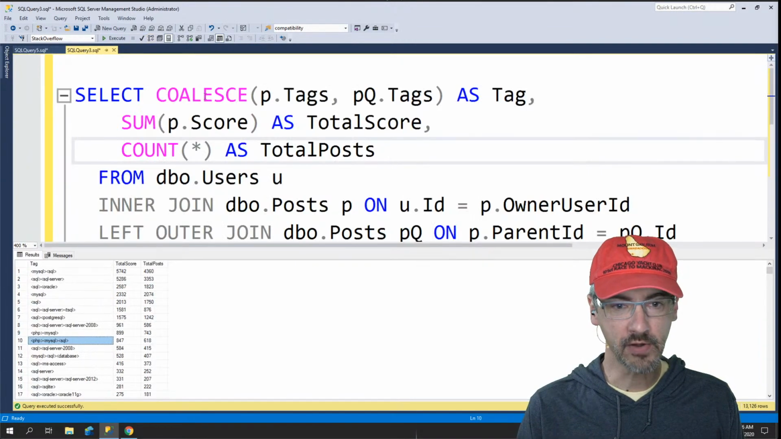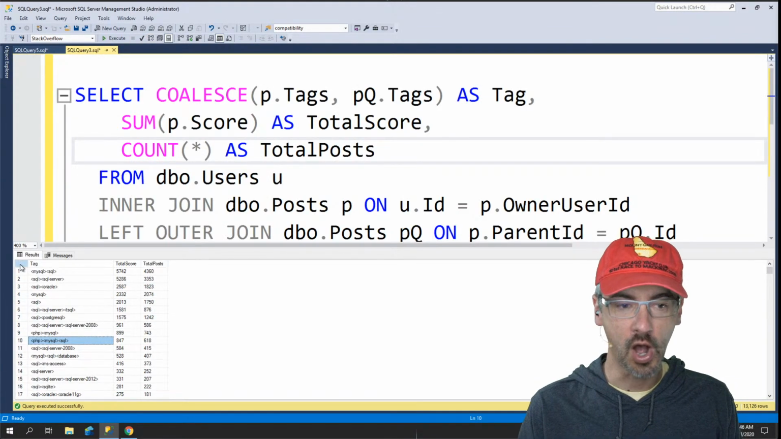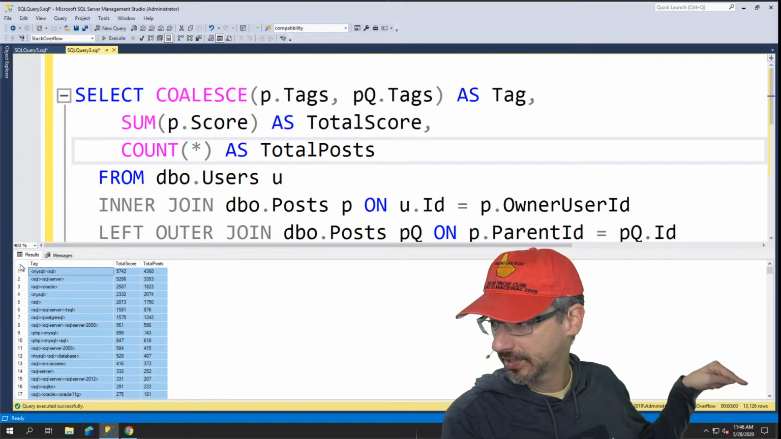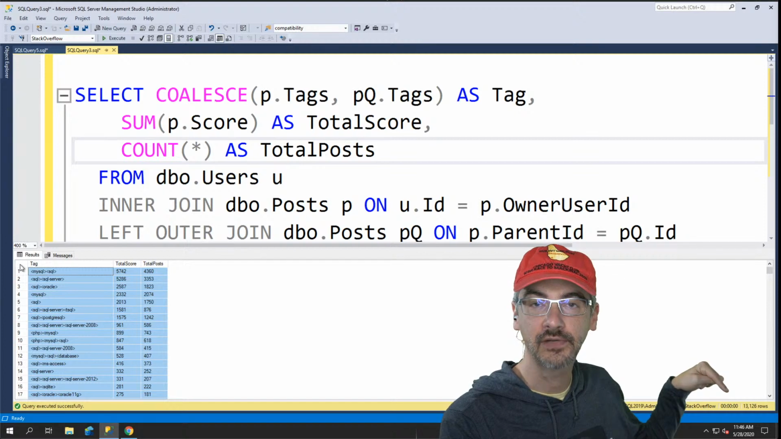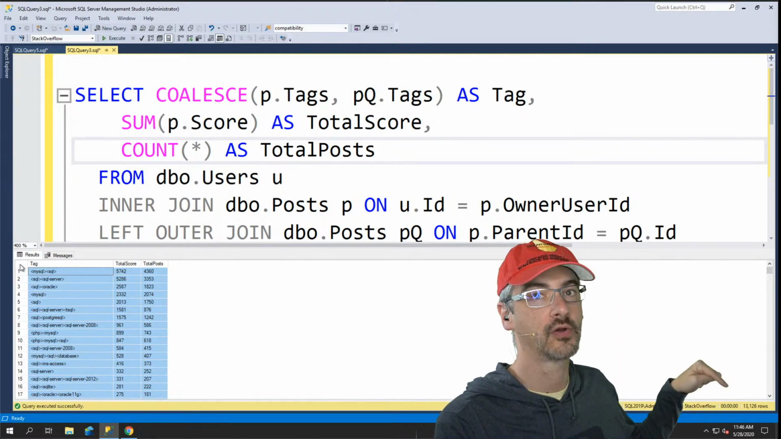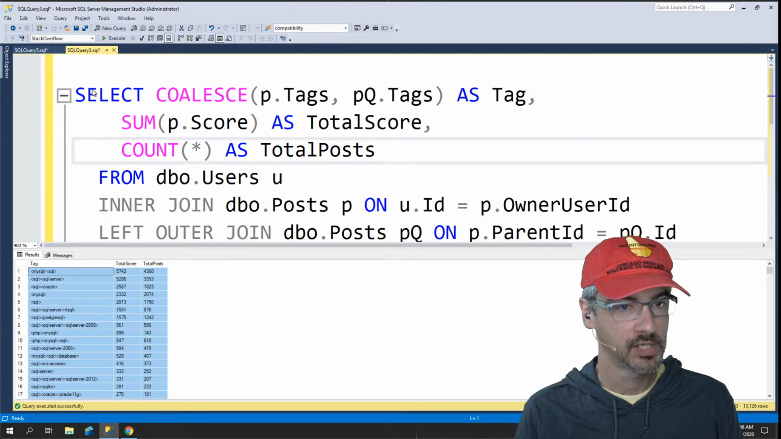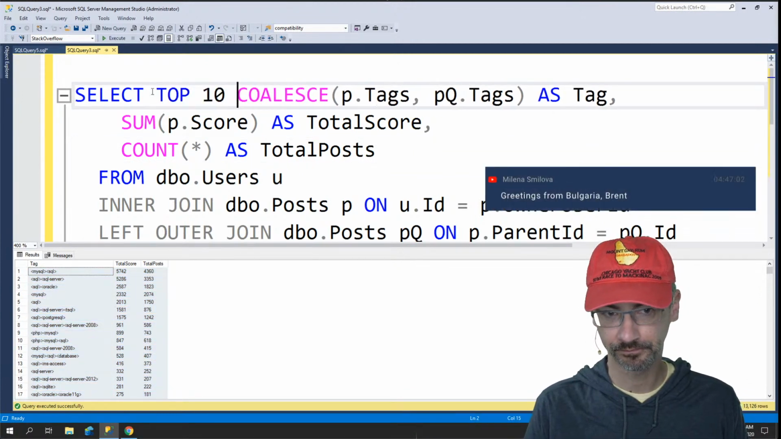Okay, so I've got my query here. I'm probably not going to show all of this person's tags, because somebody like this guy's got like 13,000 tags involved in it. I don't think I really want to go to that level of extreme. So I'm just going to do top 10.